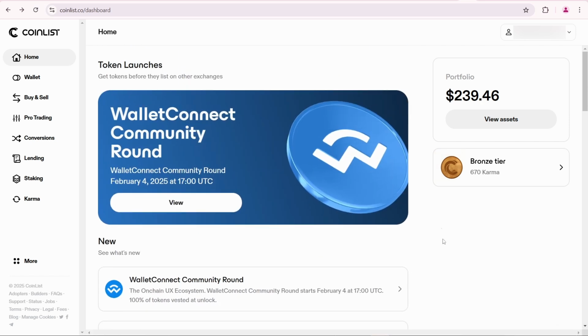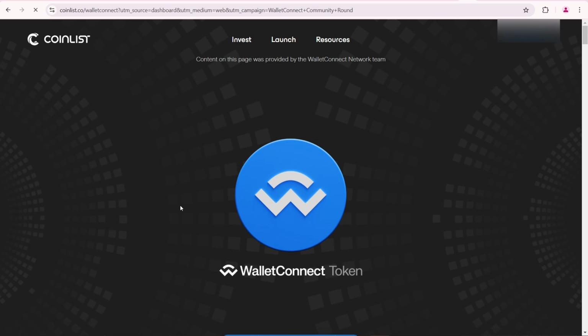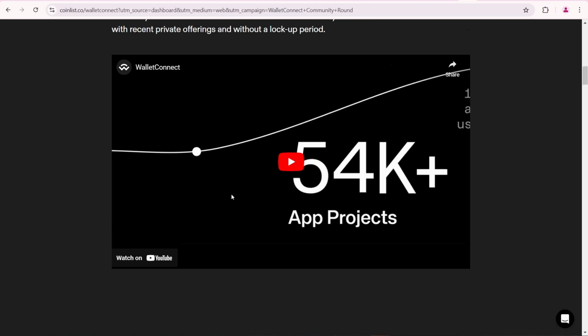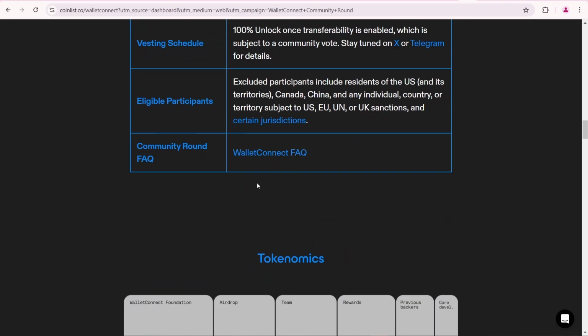I have $239 in my Coinlist balance and a bronze tier with 670 karma. Let's click on View. And this will take you to a page with all the information about WalletConnect. You can read through it, analyze the details, and decide whether to invest in this project.